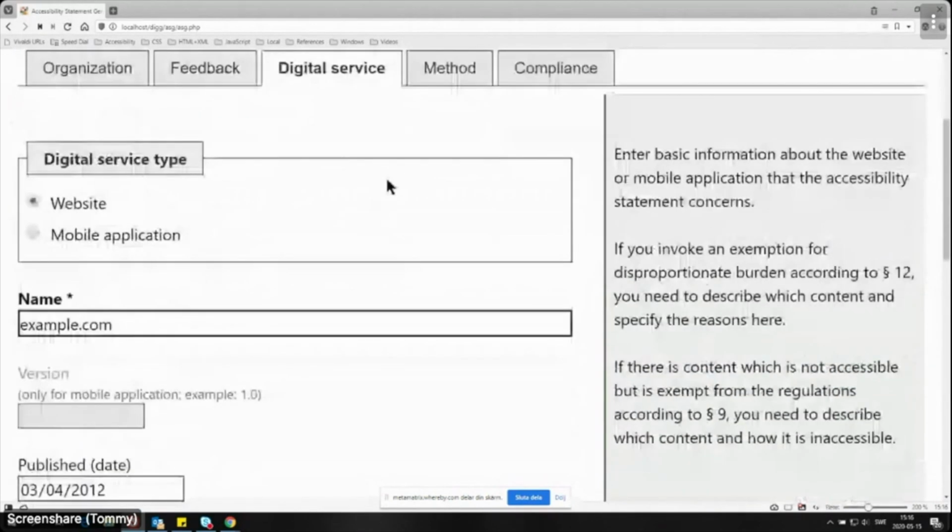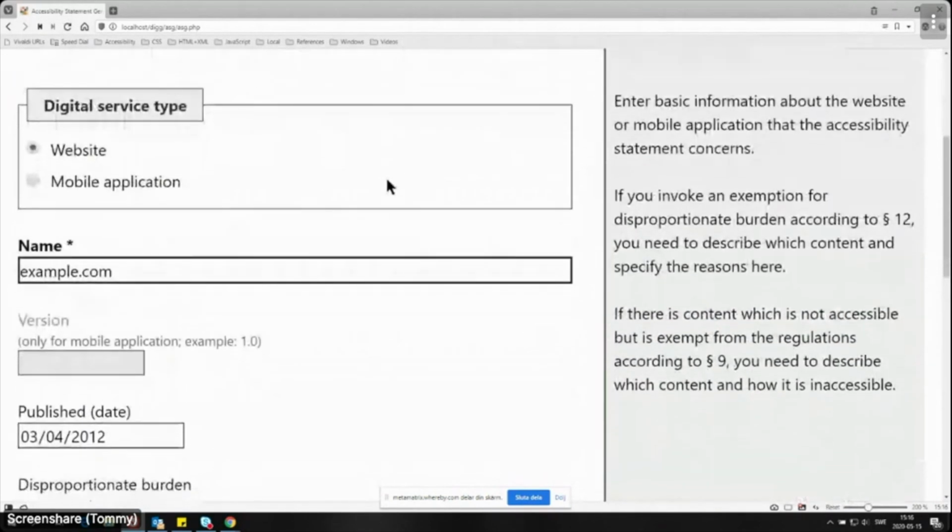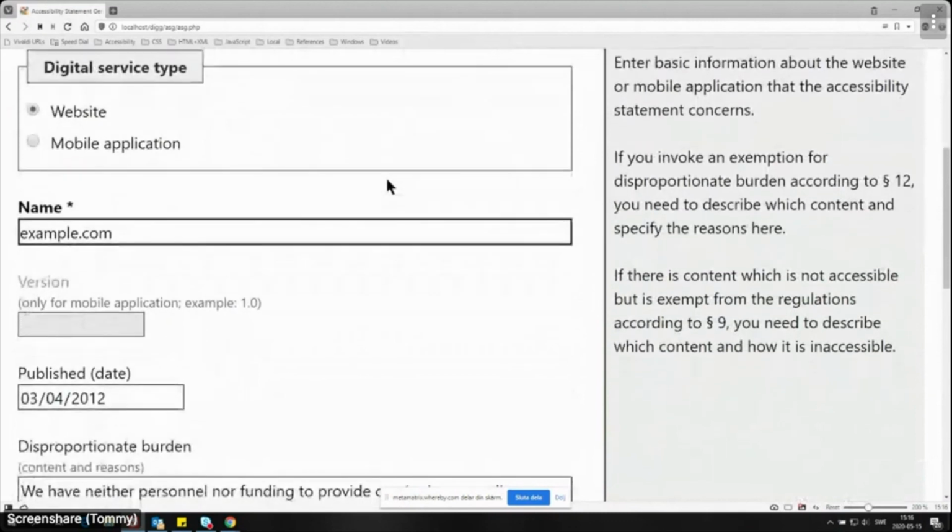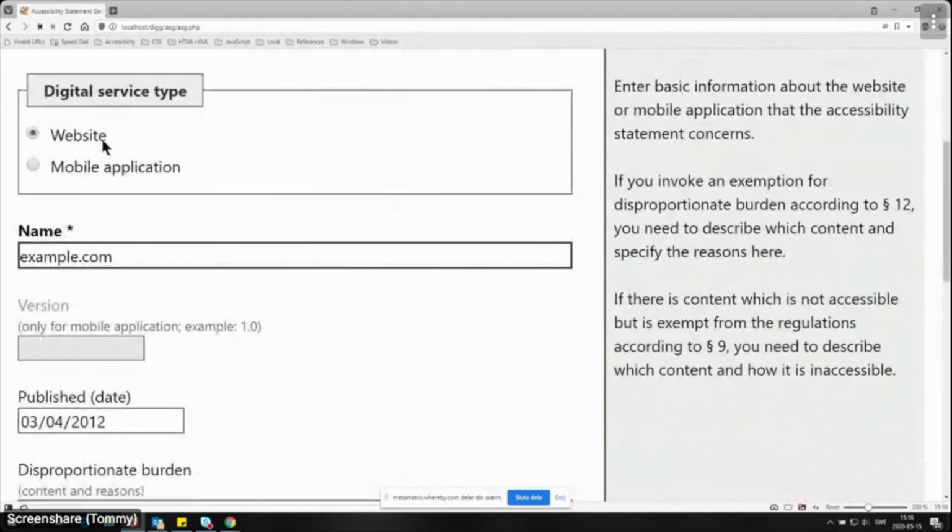The third tab, digital service, is where we put in the information regarding the name and type of the digital service, which can be a website or a mobile application. We have a name for it, which can be the domain name or some other name for the service.